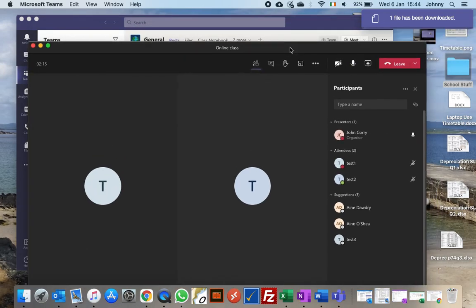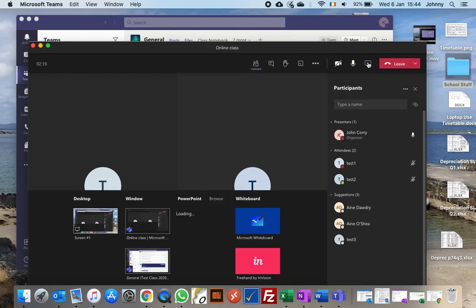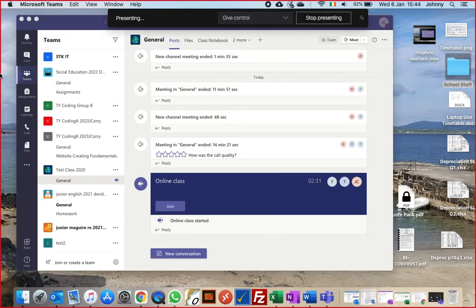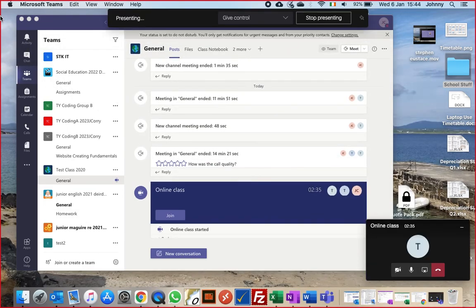In the meeting itself, I now want to share my screen so that people can see my computer screen. I can share anything in particular that I have been working on. I could have a whiteboard where I can draw using my stylus if I like, but I'm going to share my desktop, everything that I'm working on. So you can see my desktop now.